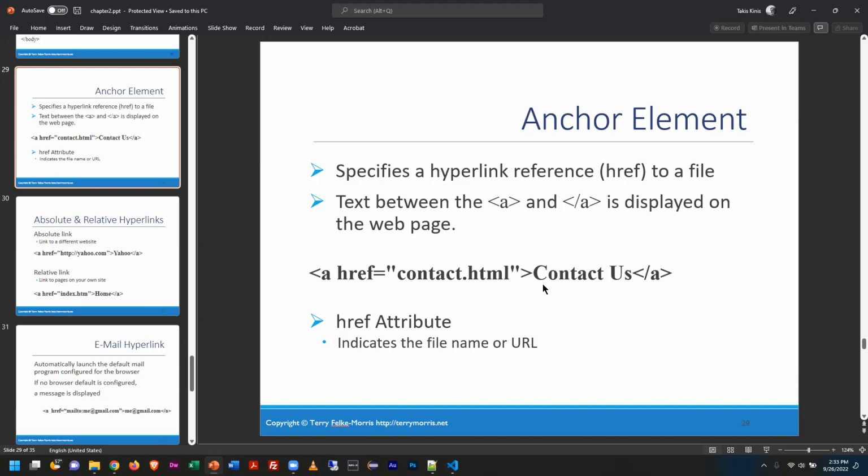So it could be NFL.com, right? But if I'm going to an external website, I have to type in the whole URL. I can't just say NFL.com. I have to say http://NFL.com. Then that would work. Without the HTTP, it won't work.